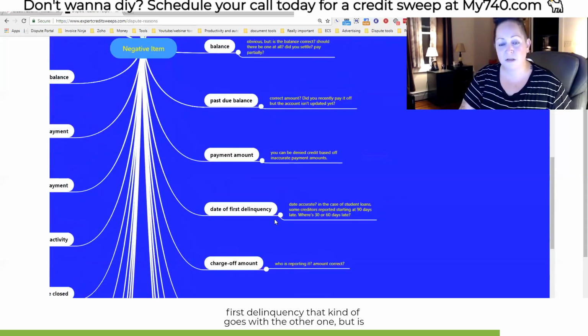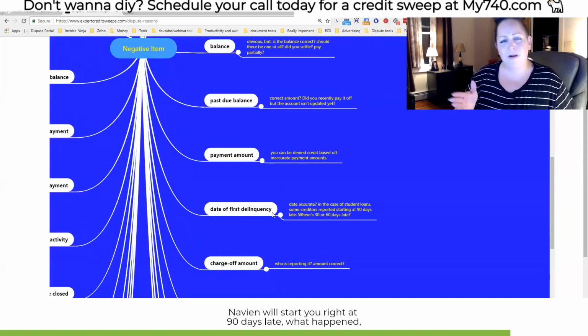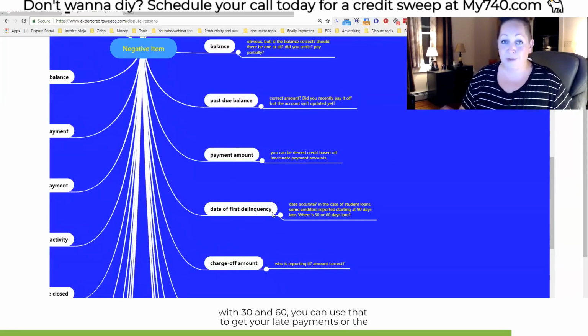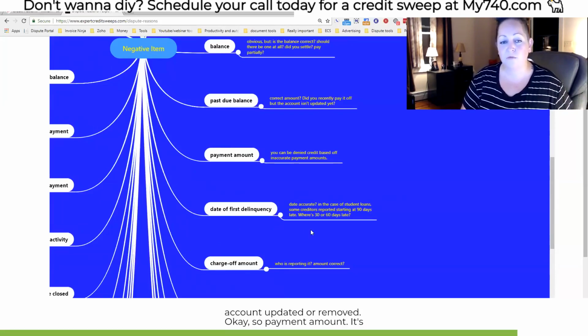Date of first delinquency kind of goes with the other one, but is the date accurate? And are you actually 30, 60, 90, whatever days late? And then I gave a note on there about student loans. Navient will start you right at 90 days late. What happened with 30 and 60? You can use that to get your late payments or the entire account removed. Just remember, you don't have to get the whole account removed. You can get parts of the account updated or removed, okay?